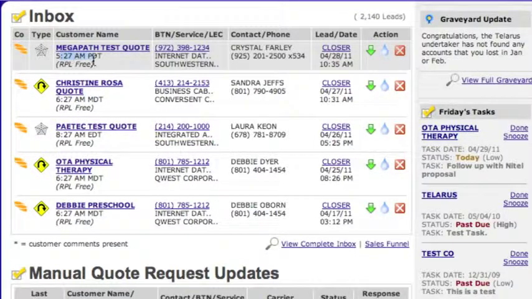Next, we have the customer's name with a link to get into the customer record. Next, we have the billing telephone number, service that they requested, as well as the LEC information of that phone number, the customer's contact information, the agent who is attached to this lead, which in this case is our test account closer, and then a series of actions: accept, pool, and reject.